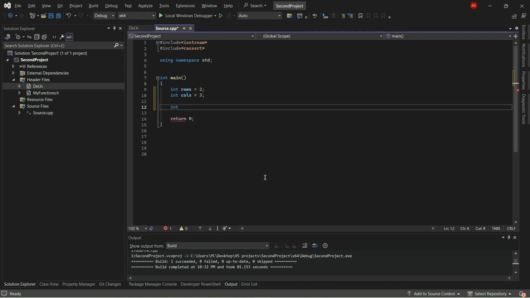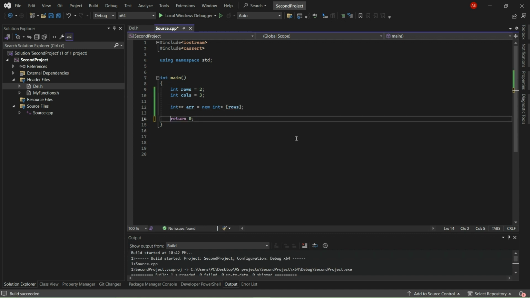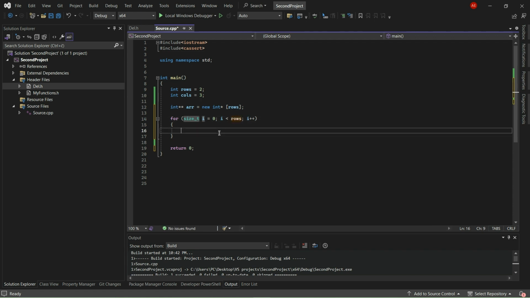I first need a parent pointer, and then I will allocate child pointers, which are actually child arrays. I need asterisks here because they are pointers, and the number of child pointers is equal to the number of rows. Now I need to allocate all child pointers. I will do that with a for loop. So the number of child pointers is the number of rows, and those child pointers will be arrays.